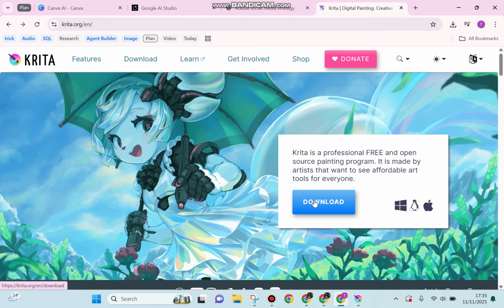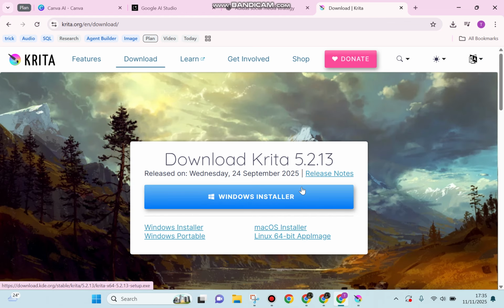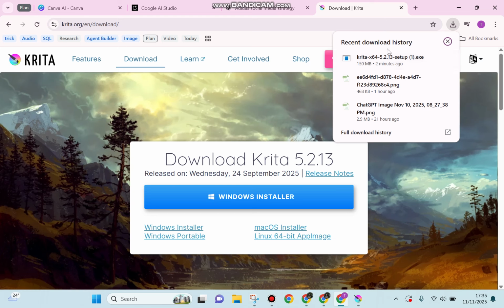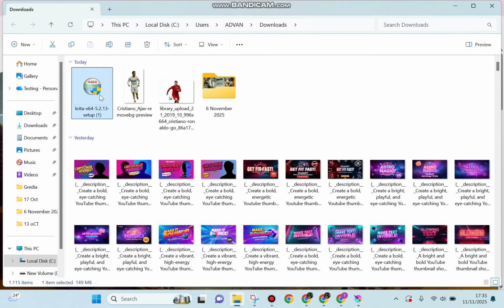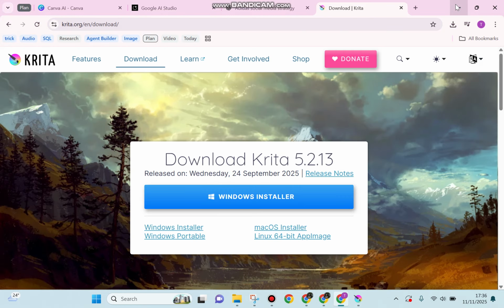And after that you can continue to click download, and since here I'm using a Windows laptop, you can click this Windows installer, and after that Krita will be saved onto your device. Then you can click show folder and start the installation. Don't worry, because the installation itself is quite simple and easy, and you don't need to put in any special code or secret number.